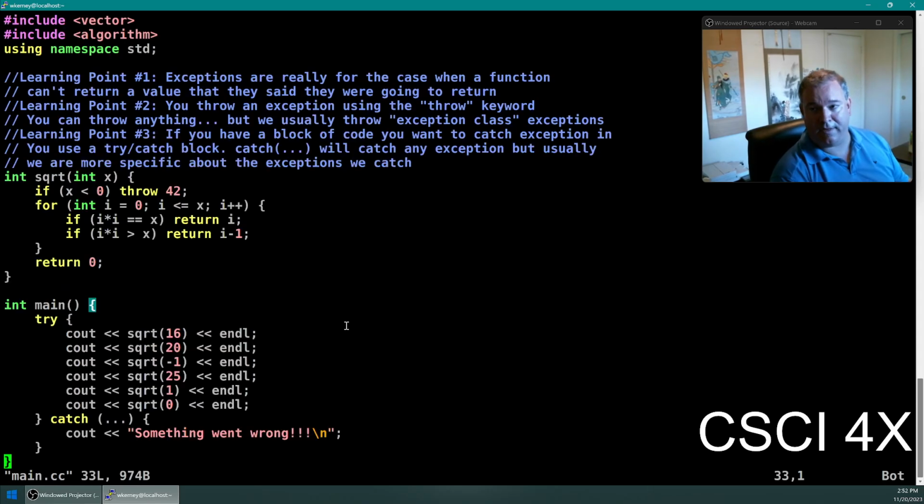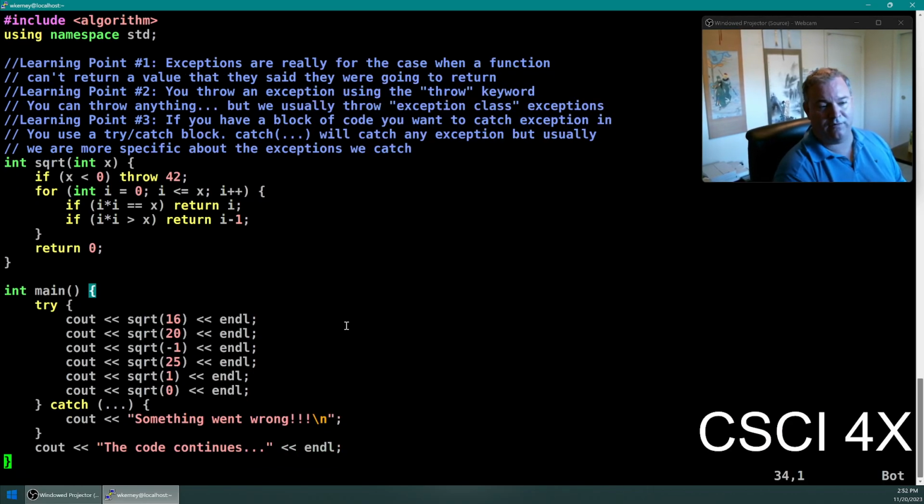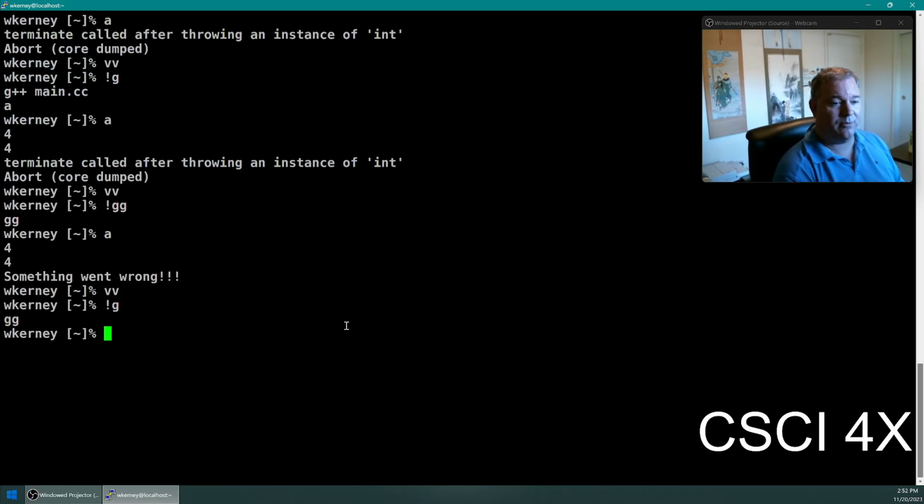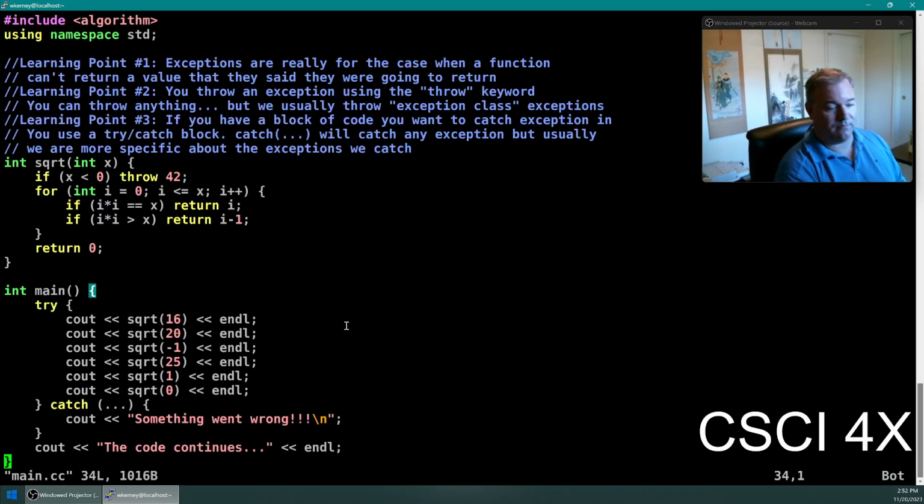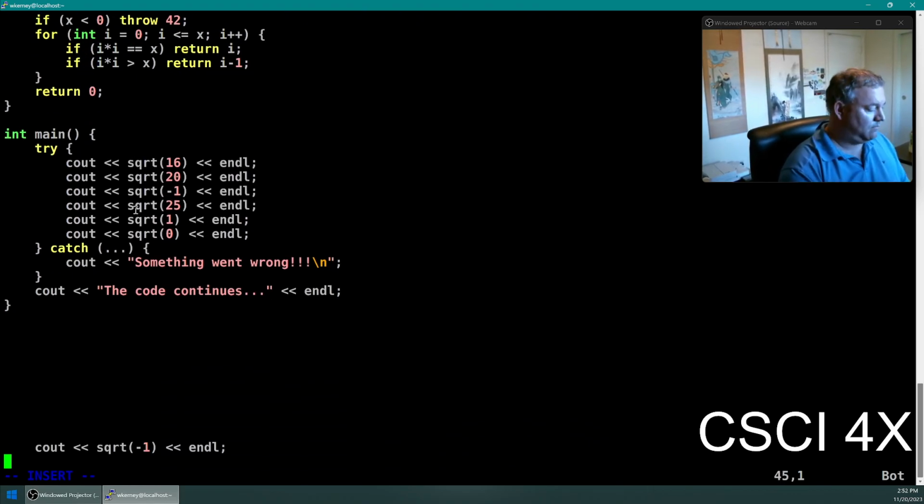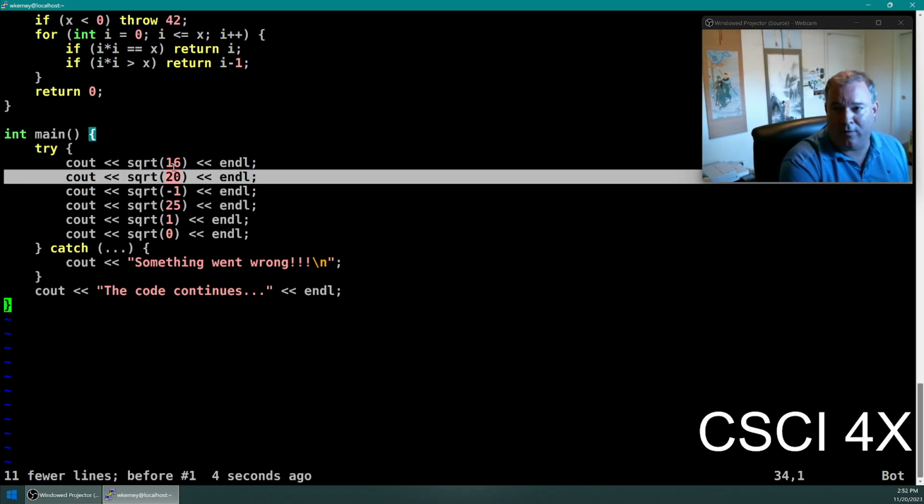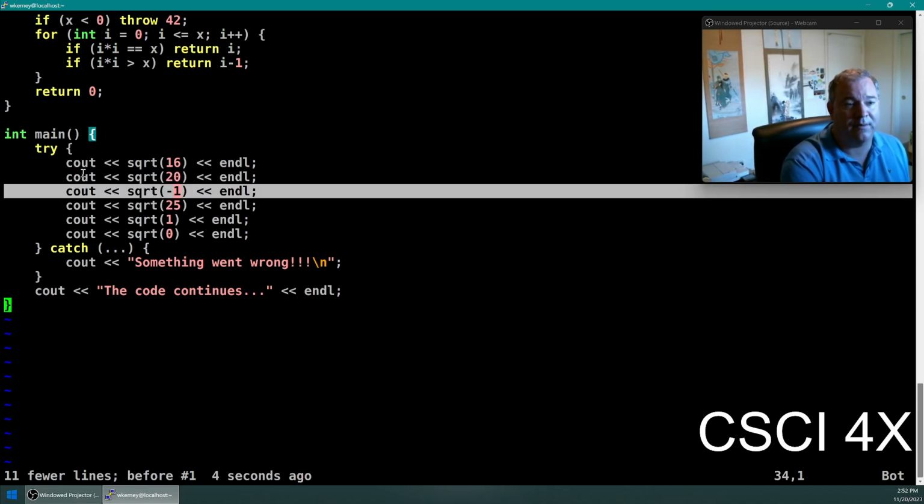See that? Code doesn't die now. And in fact, I can come down here and say the code continues. Right? Just because you have caught an exception doesn't terminate your program. You guys see that? So when we run that line of code, it computes the square root to be 4. When we run this code, it throws an exception.